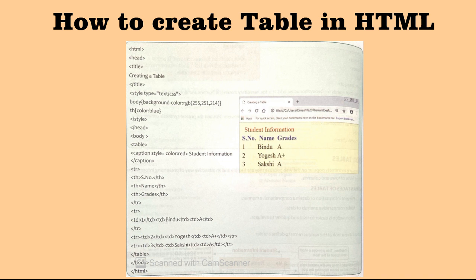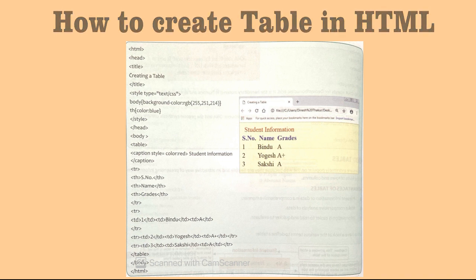To specify a column heading, we use the th tag, which is table heading, that also ends with the /th tag. It makes the text bold. And then the caption tag is used to specify the title for a table. On your screen you can see how it really works.